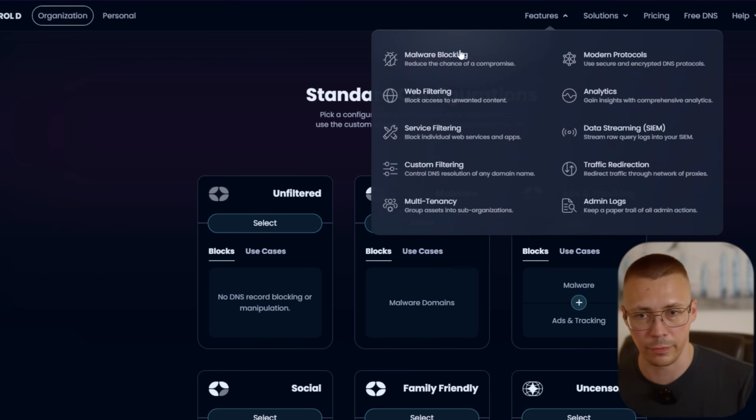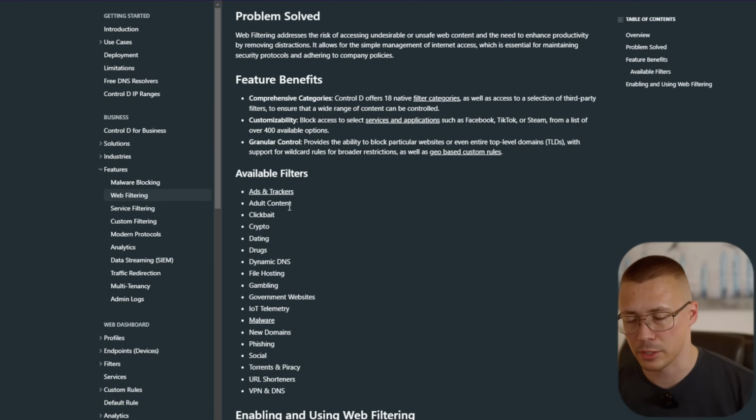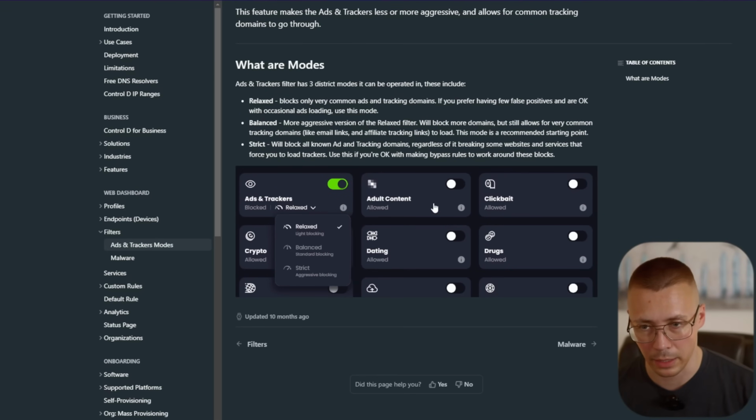If you come up here to features, for example, and click on web filtering, it'll bring you over here and talk about some different things that you can block: ads and trackers, adult content, clickbait, crypto, dating, etc. And it's a nice user interface. Like this and Next DNS, it's really easy to go in here and customize all of your different block lists.